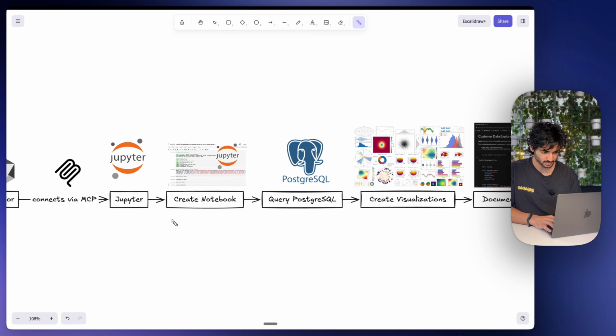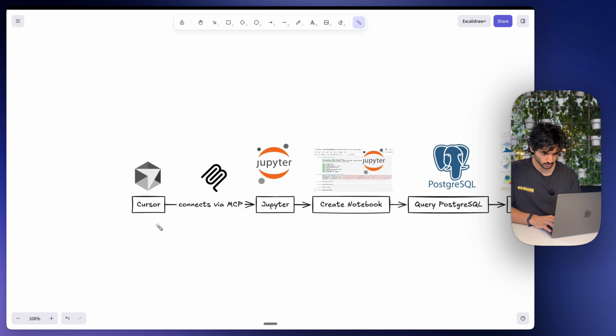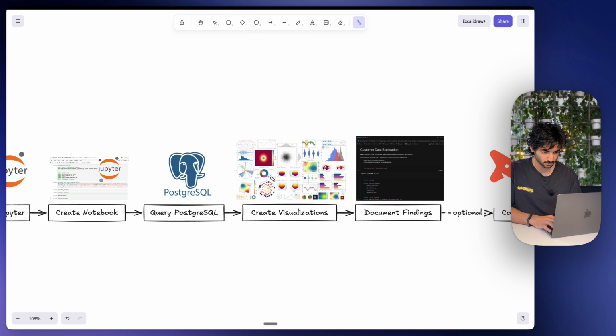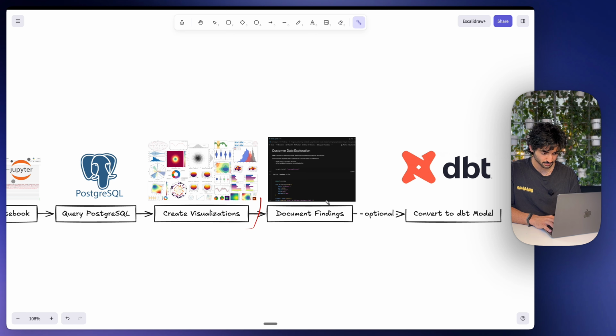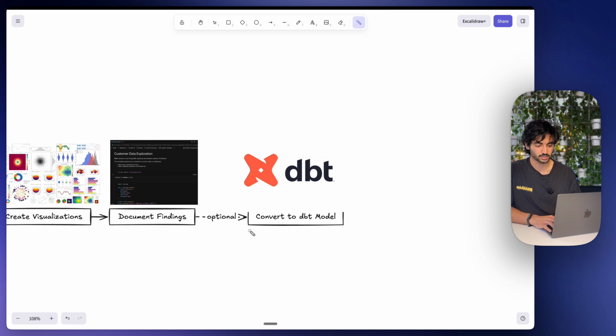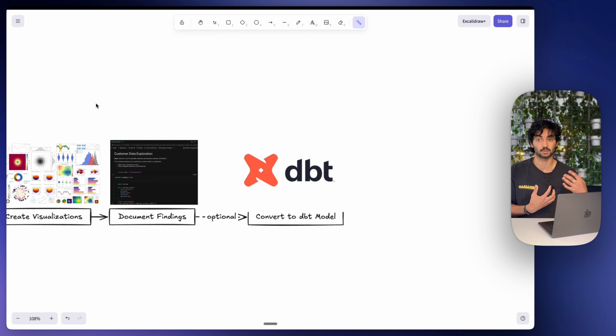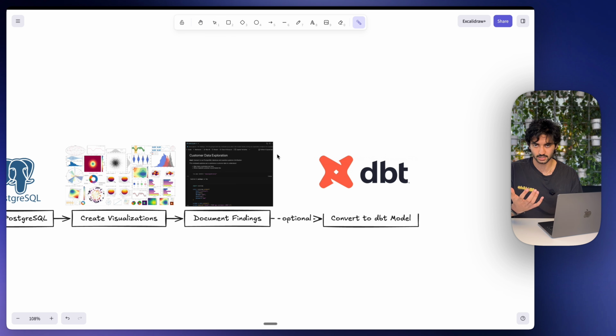Now in this project, this is the workflow that we're going to go through. Cursor is going to talk to Jupyter through an MCP. We're going to create a notebook, query our database using PostgreSQL, create visualizations for our data, document what we've found, and we're also going to convert this to a production-ready DBT model, which is something that people would actually do in the industry. So let's just get straight into the video.